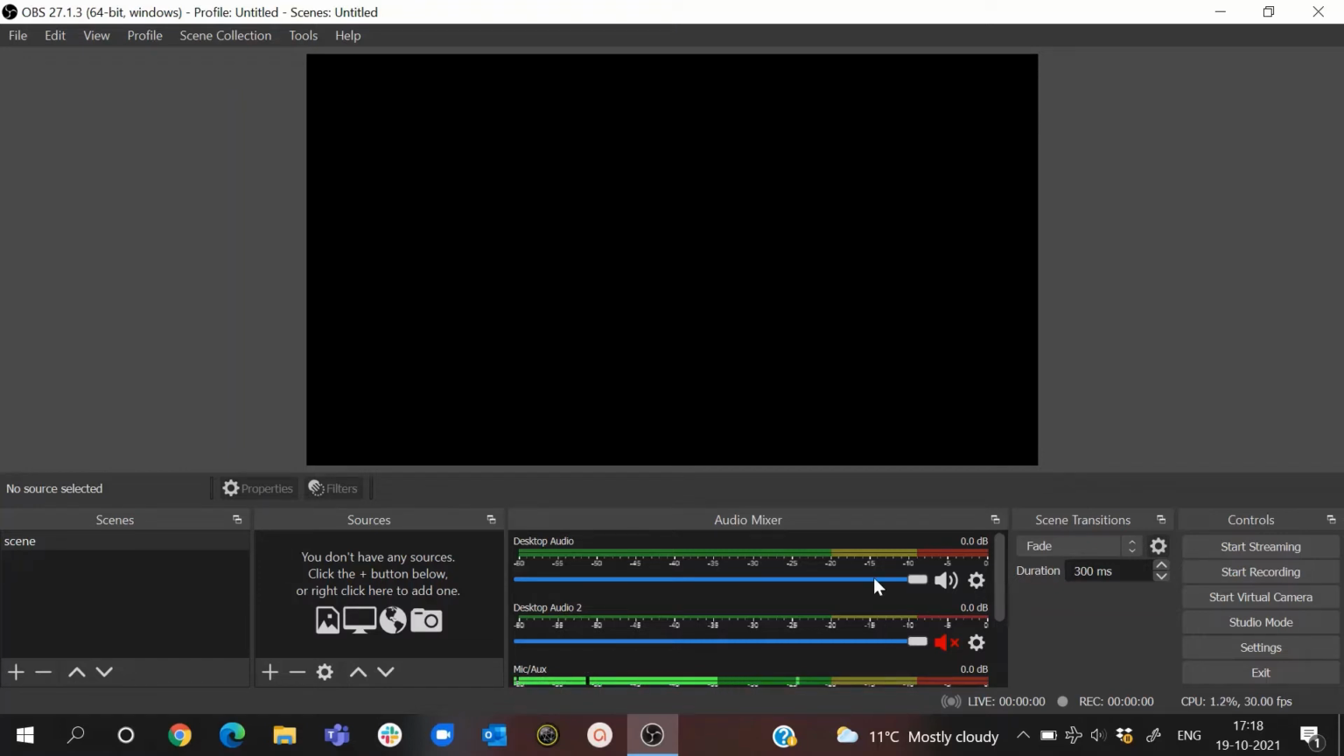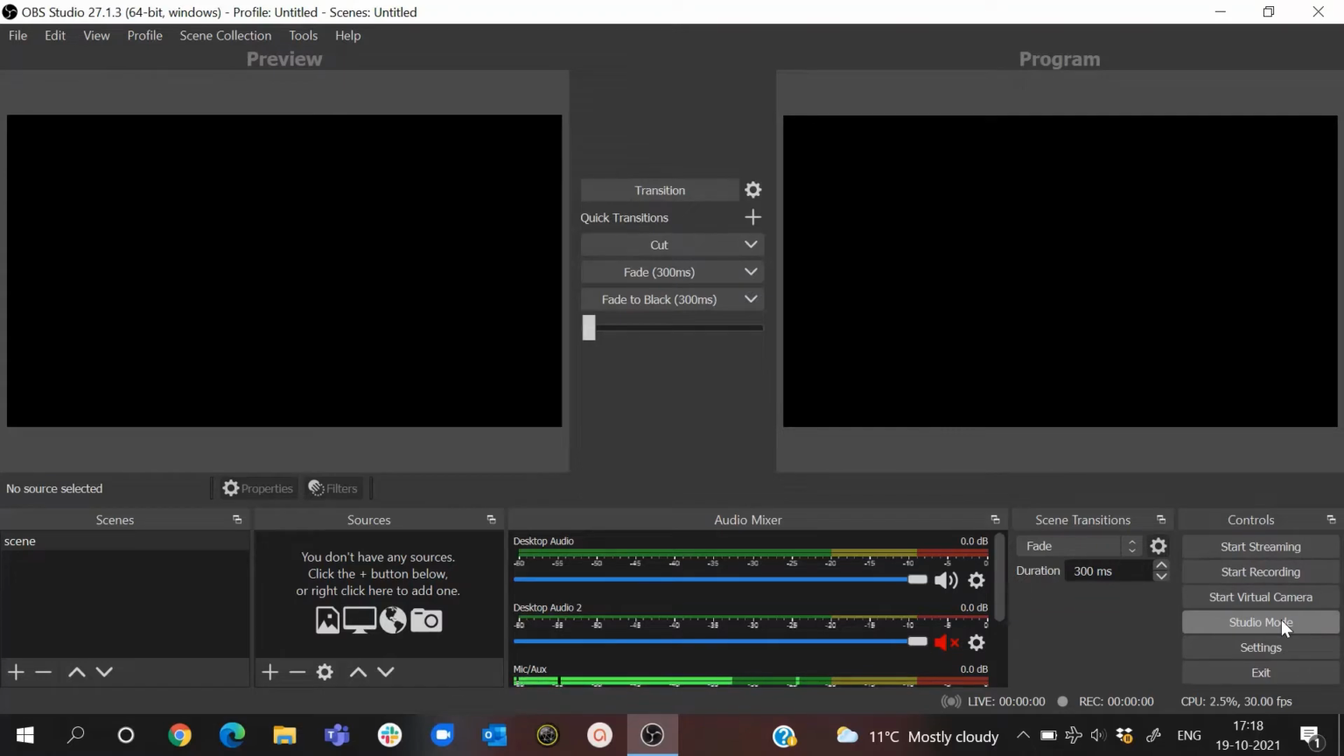The very first thing I recommend you do is click on the studio mode, which is under the control section. What this does is it shows you a preview of everything that you have got going on, and on the right is a program window, which is the end result. It is what the viewer is going to see if you're using it as a webcam or actually recording something.